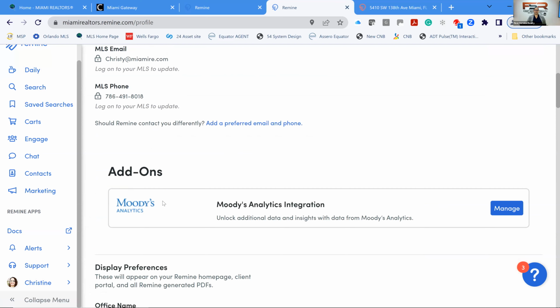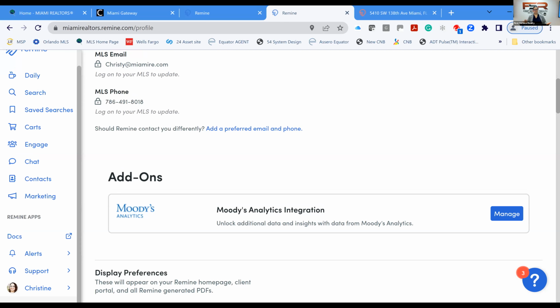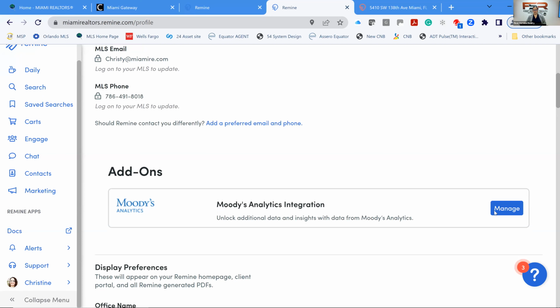Moody Analytics, this is the only integration that you don't have in your system. This is preferably for customers who are interested in commercial or agents who specialize in commercial. I'm going to show you these, but if you're interested in getting them, you can always manage the account from your settings to move them into your Remine account.